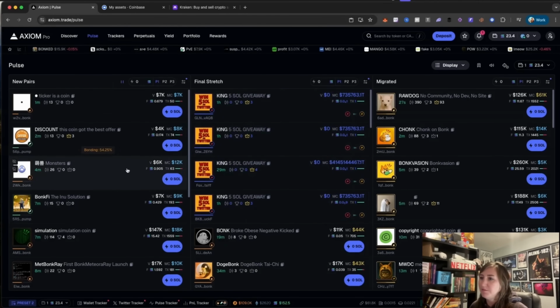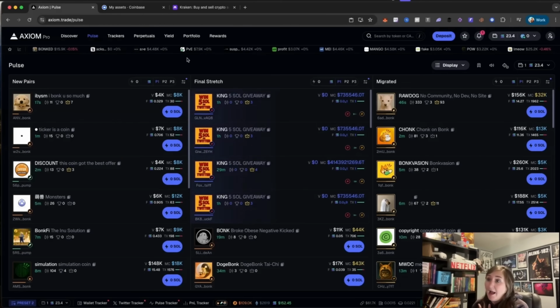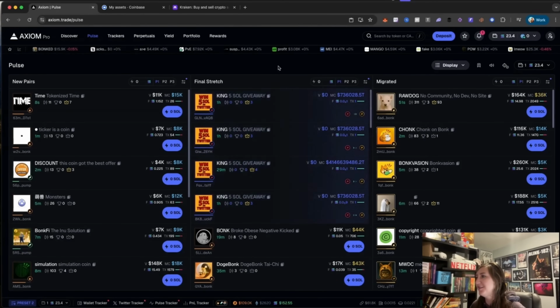So new pairs, I figure there's like a 1% chance of me hitting something good in there. They move pretty quickly. A lot of them are rugs. You really have to focus on one section and get good at it. So if you are just starting out, please try to focus on one of these sections you want to get good at. I would personally recommend, I get this question a lot, what section should I focus on?